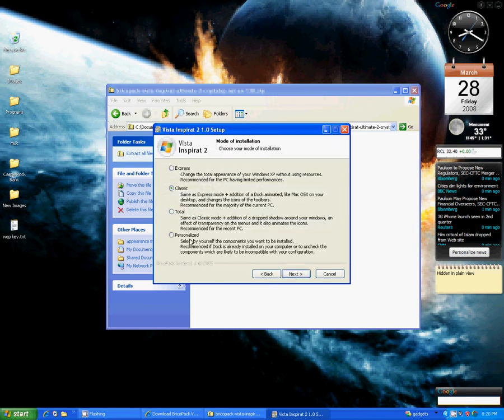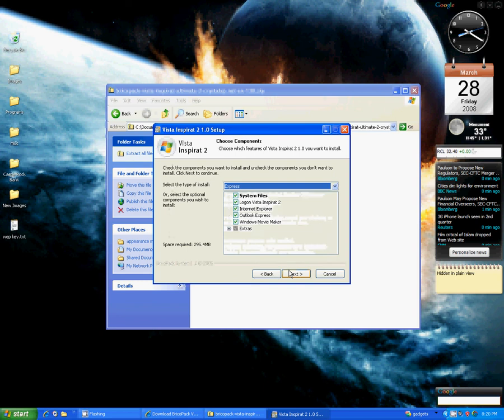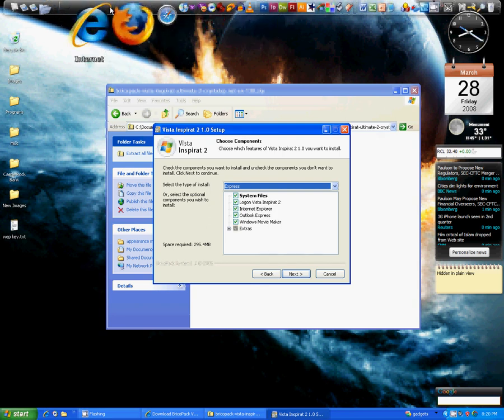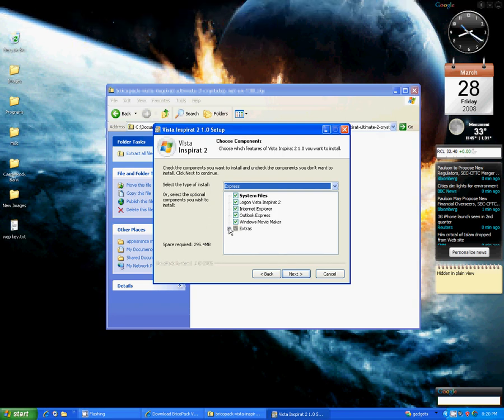I would suggest either total, if you want to just go for it, or personalized. I'm going to do personalized here. Keep all these checked, definitely. Oh wait, Internet Explorer. I already have IE7. So, I would uncheck apply wallpaper. I already like my wallpaper, so I'm going to keep that. So I'm going to uncheck that.